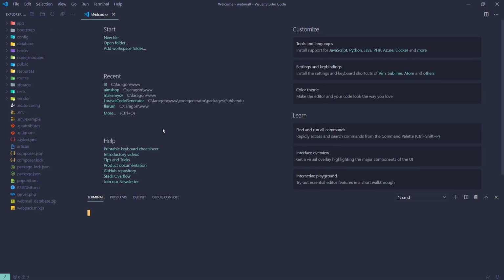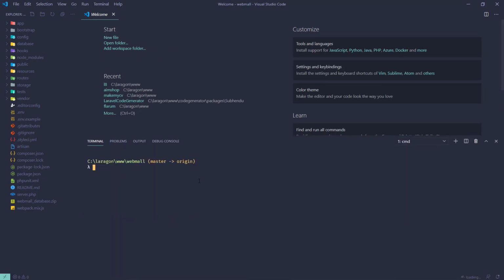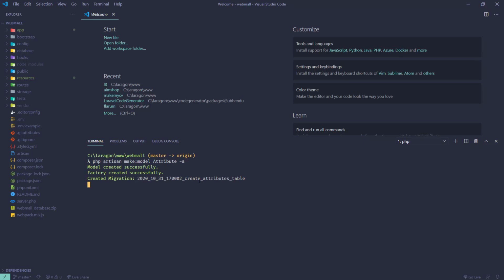Alright, so let's open up terminal. PHP artisan. By the way, this PA is the shortcut I have created. You can do PHP artisan. PHP artisan make model attribute. Let's create everything. Model, factory, migrations. I think it will also create controller, but I don't think we'll need controller.